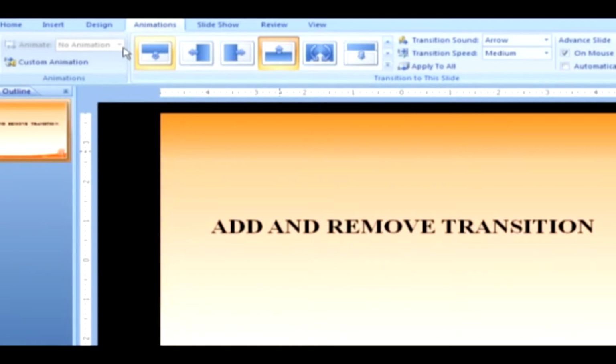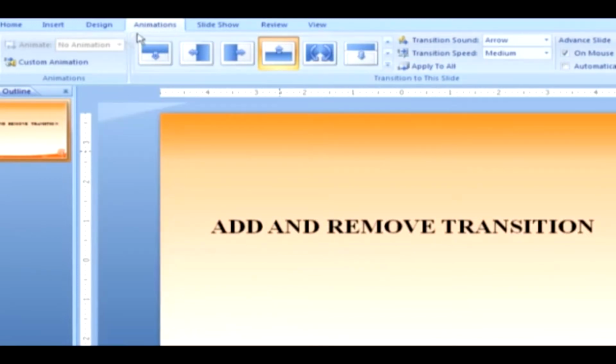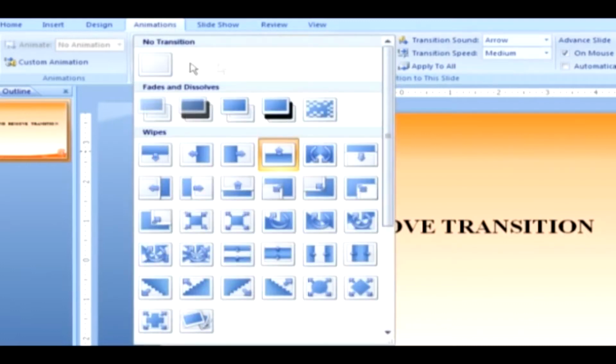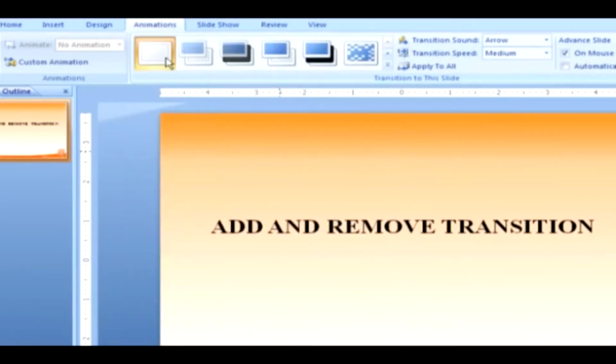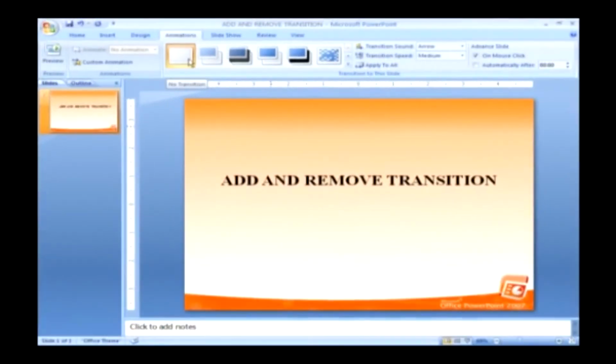Removing transitions. Do the following. Go to the Animations tab. Move the mouse to the Transition to This Slide group. From the Transitions Gallery, select No Transition. Transitions are removed from the selected slides.